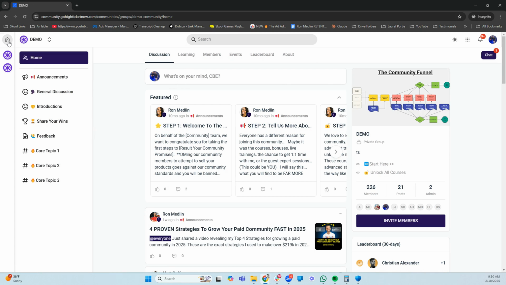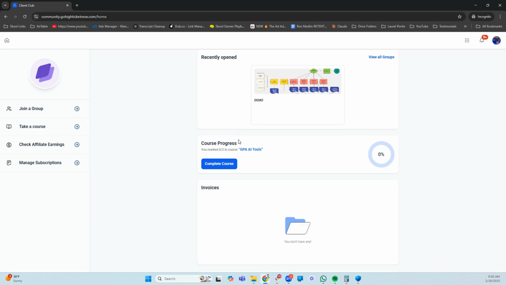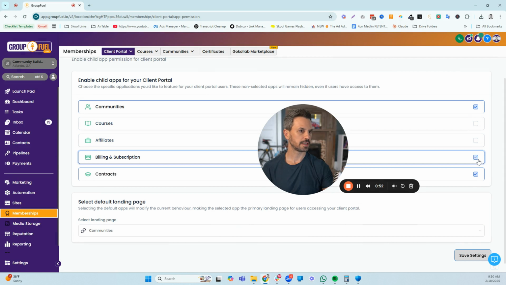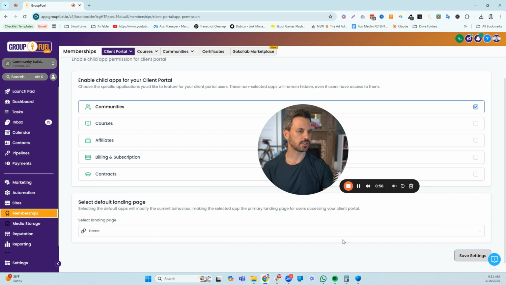And if I go to the client portal itself by clicking this home button, that's going to show us that we have all the apps turned on and they are accessible in the client portal. Now, let me close this incognito window out, and let me make some changes. So I'm going to toggle off the courses, the affiliates, the billing and subscription, and the contracts. And I'm going to change the default landing page to home, and I'm going to save the settings.